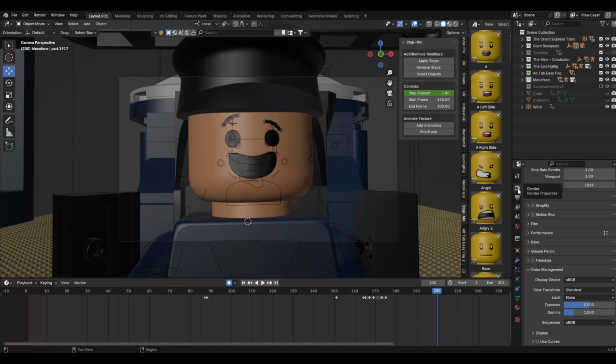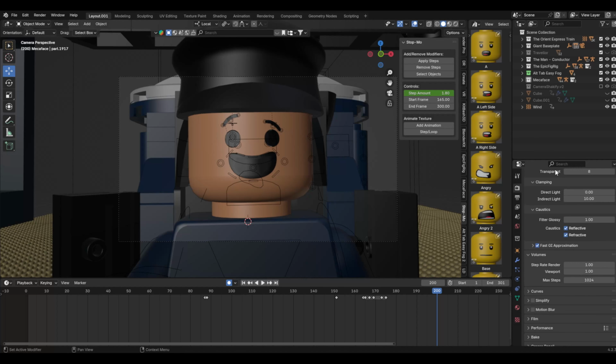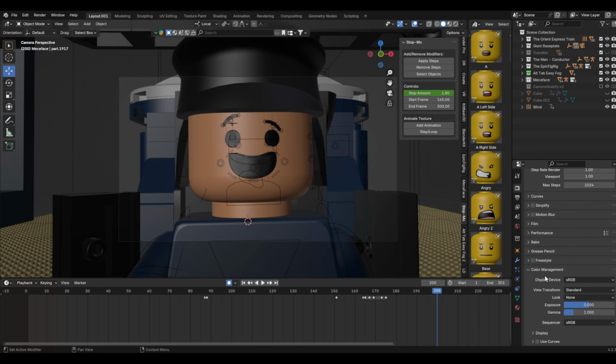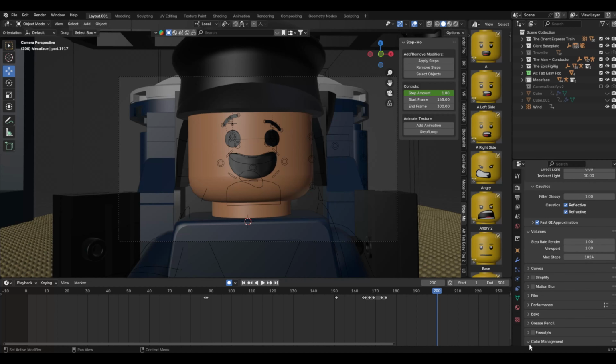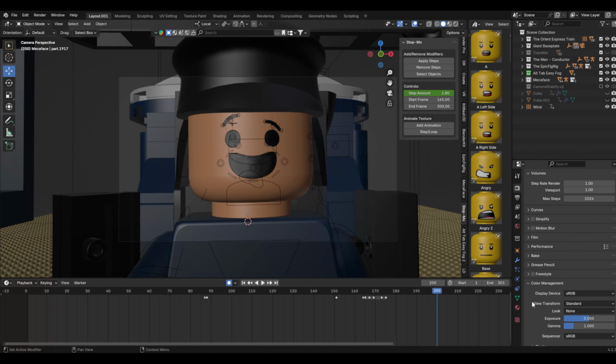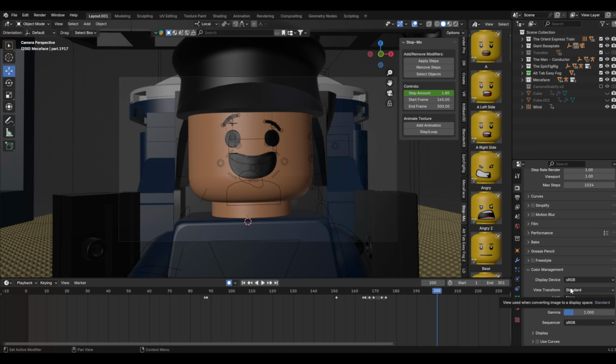You're just going to want to go over to your render properties, scroll down to the bottom under color management, click the arrow, and where it says view transform, it should be set to standard. That's just the normal render coloring mode, and you can change this to Filmic Log, which will render it in log, or you can also change it to raw, false color, and all of these other options.